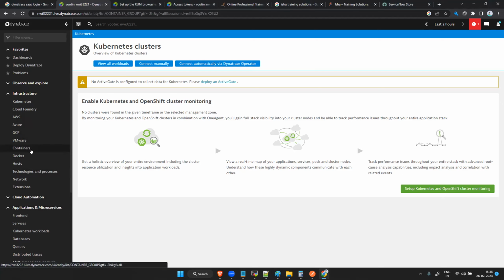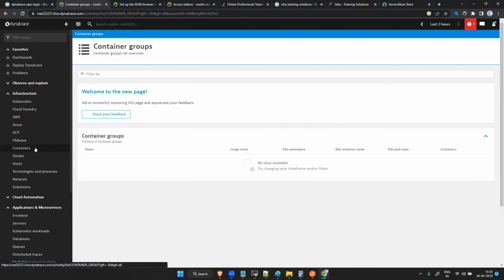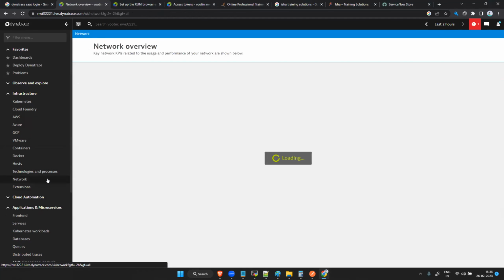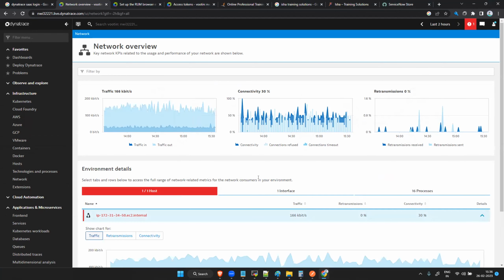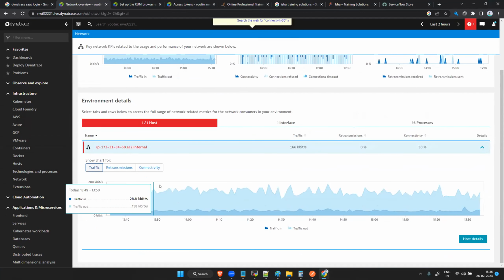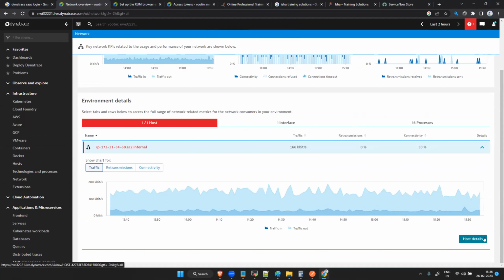The Docker container page we already did, the container page already we did. This is your network tab, where you can see host, traffic, retransmission, connectivity, all those things. See, the connectivity is only 30%. Where is the issue?